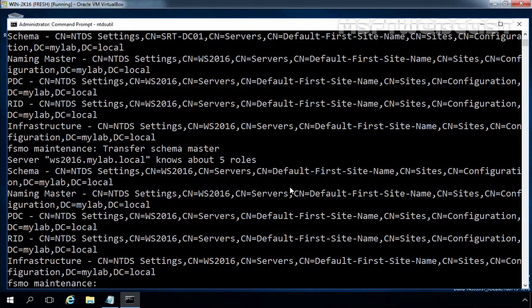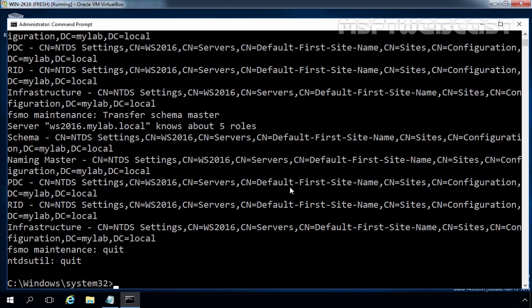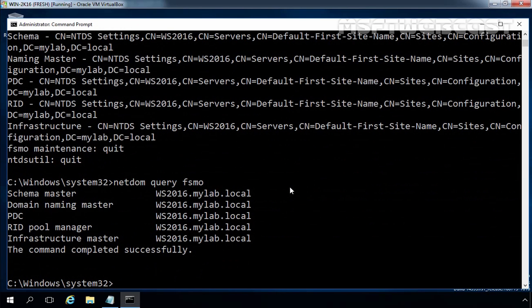Once you transfer all the FSMO roles at the fsmo maintenance, type quit and press enter. Again, type quit and press enter. Now, at the command prompt, type the netdom query fsmo command and press enter. Now, verify the FSMO roles on the new Windows Server 2016 domain controller, ws2016.mylib.local. So, we have successfully transferred all FSMO roles to our Windows Server 2016 domain controller.